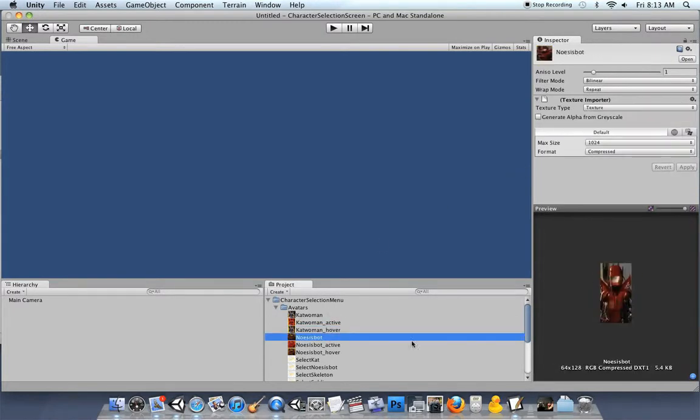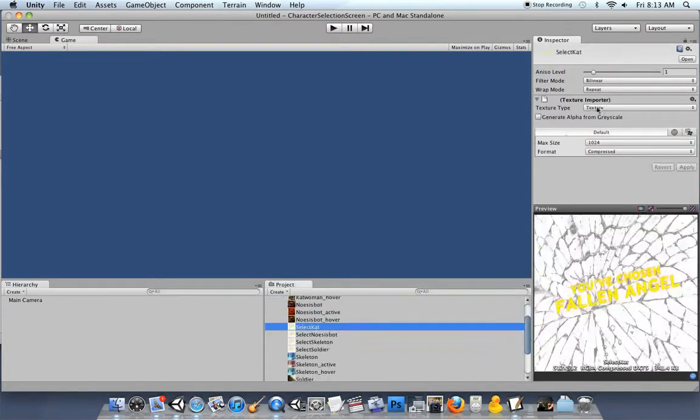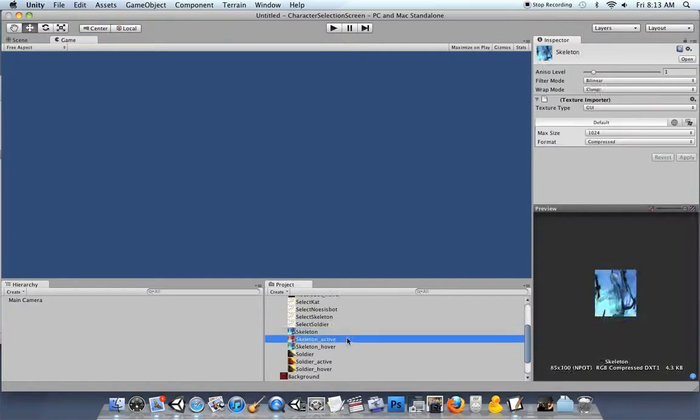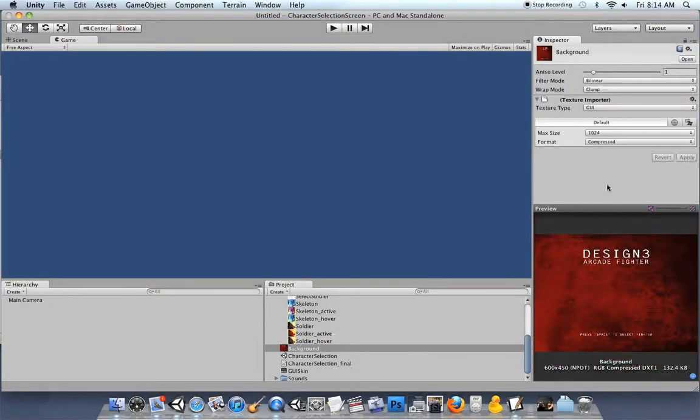You can see in the bottom right the resolution changes from a power of 2 resolution to the actual resolution. Go ahead and change all these textures in your own project. I'm just going to speed through the rest of them here. And do the same for the background image.